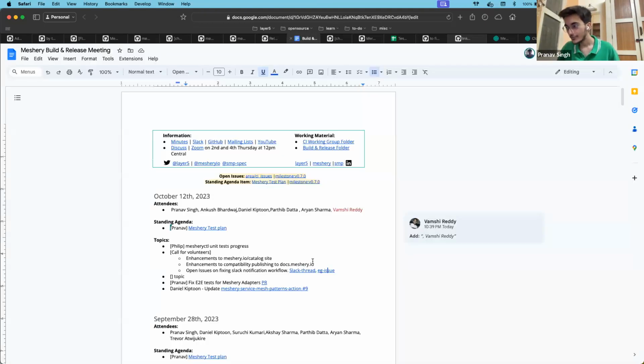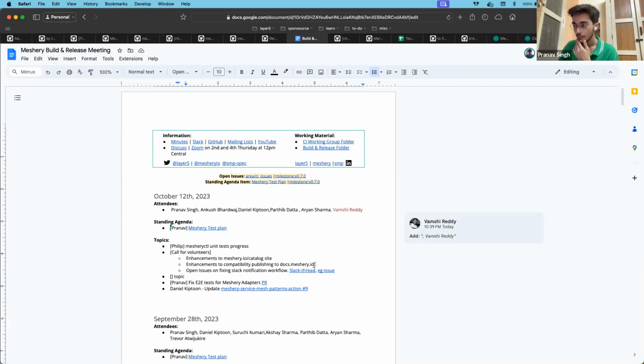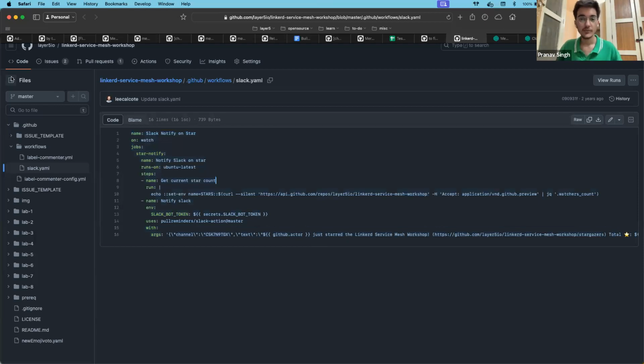I'll also write the name so that we don't forget. I think Akshay, Aryan, would you like to give your name here so that we don't forget? Ankush, would you like to write your name here on the meeting minutes? And so I was just discussing that workflow. So anybody would like to take this thing, adding this specific workflow? Vamshi, would you like to work on this? Or are you looking to work on something else?